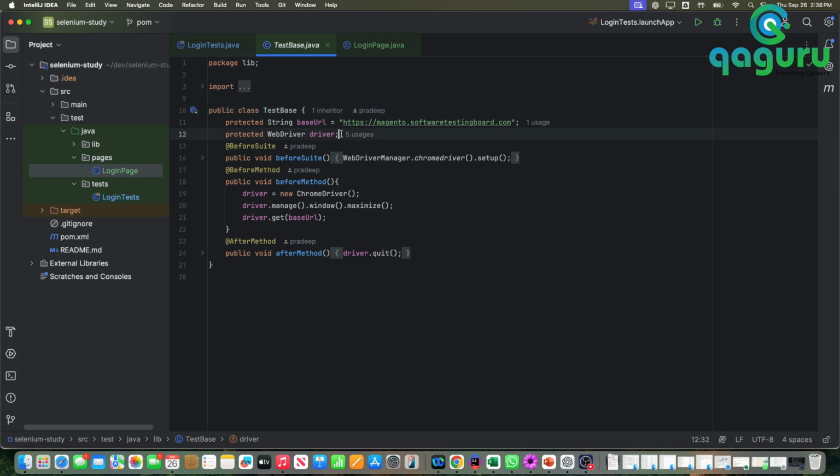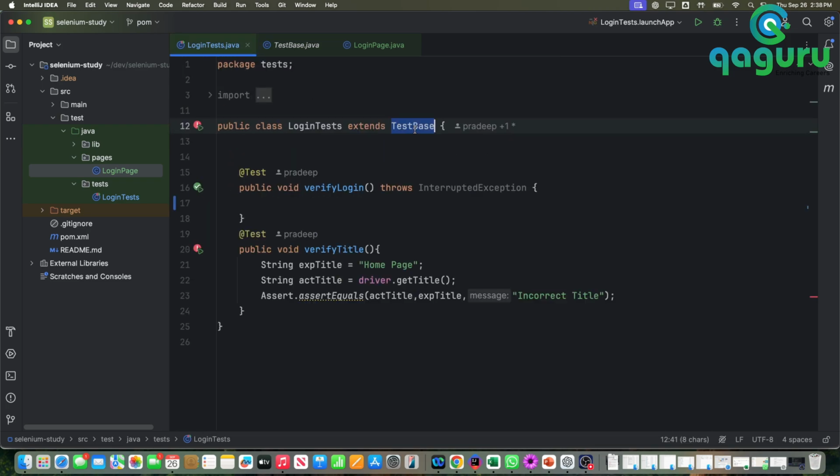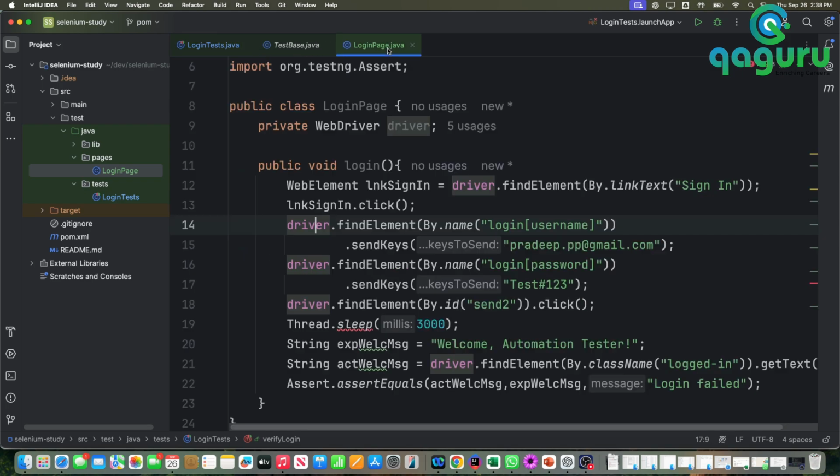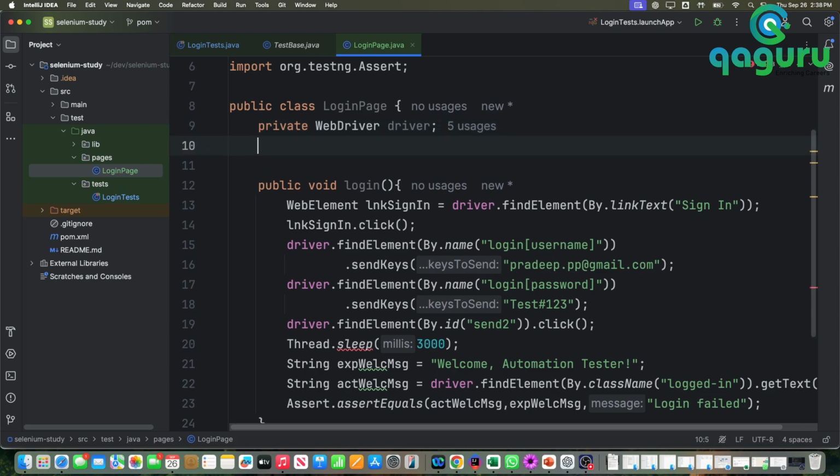See, we have declared the variable here for the driver, and we are creating a driver object here, right? And since we are deriving our test class, login test class, from the test base, we are getting that driver object here. Now we have to pass the driver from login test to login page. Okay, so we can do that initialization through constructors.